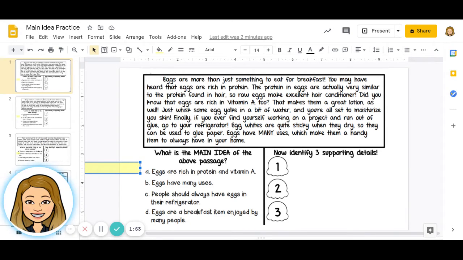Now that we're done reading the passage, let's think, what did we just read about? I can identify the topic right away. Our topic is eggs. But what about eggs does the author want you to know? I think we read it in the final sentence. Eggs have many uses.